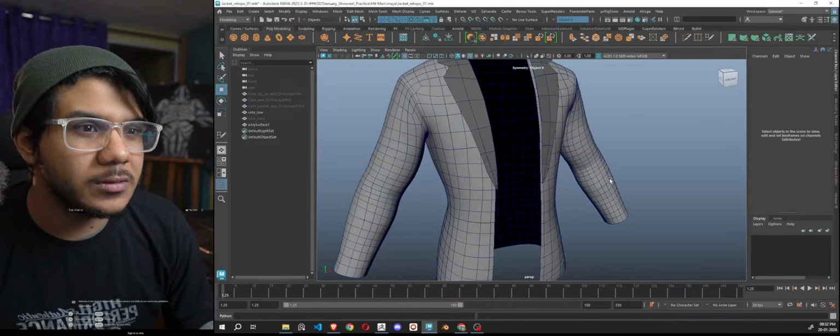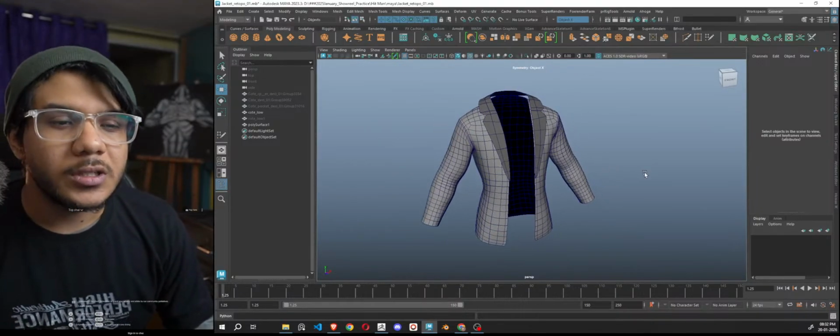Right now we have just started with retopology.